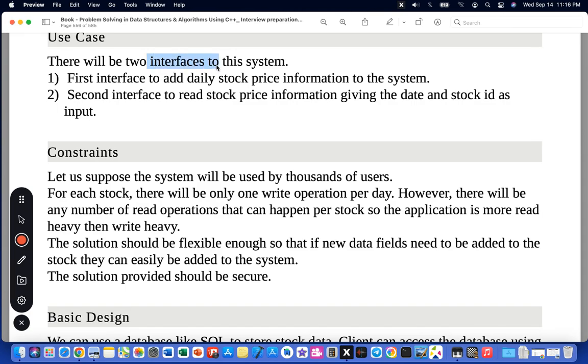All right, the use case. It's clear from the question. There will be 2 interfaces of the system. The first interface is to add daily stock price information to the system. The second is to read stock price information, given the date and stock ID as input.